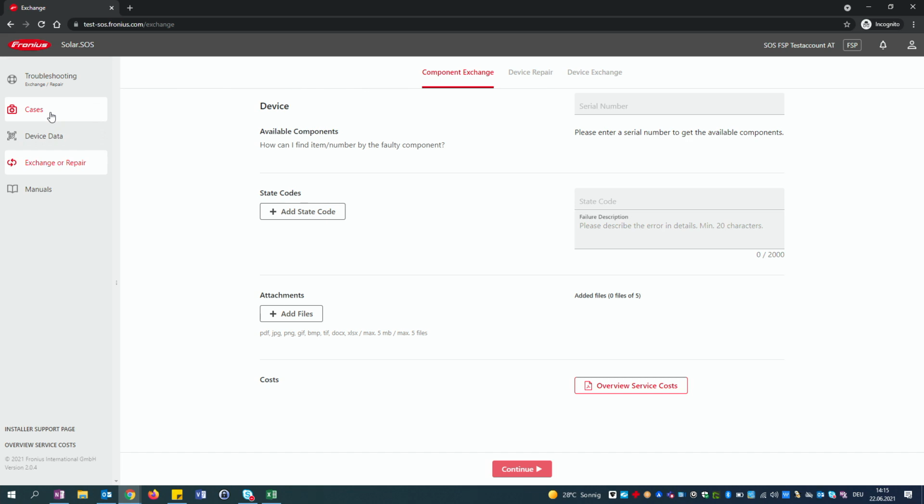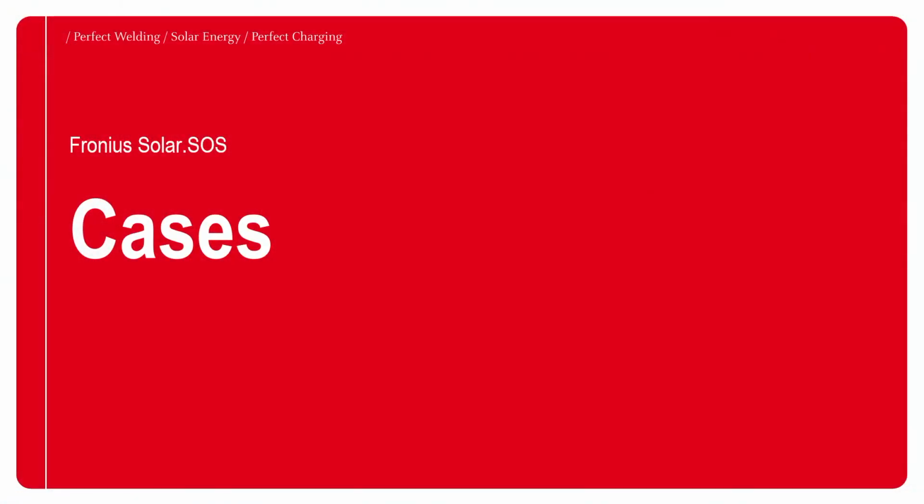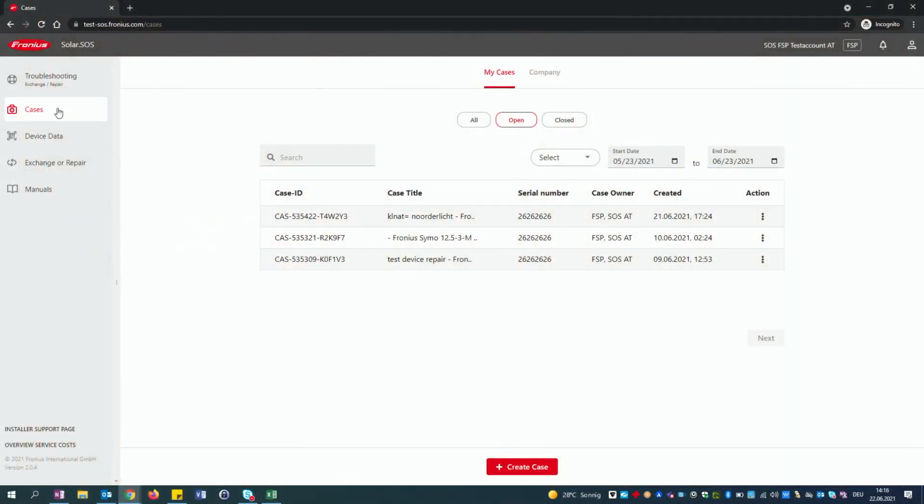This is the next topic I want to talk about, the cases. When you click on cases in the main menu, then you will have an overview of all cases that you have created before. You can also have a look at all cases, or the closed cases or the open cases. The open cases are selected by default, and you can also switch between your cases or your company cases, which means that you can also have a look at the cases that your colleagues have created.